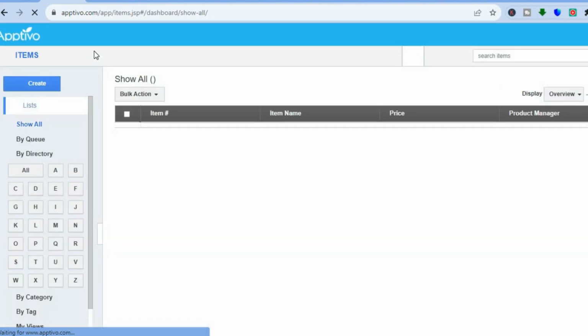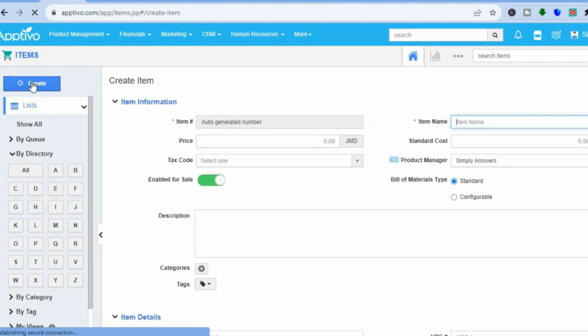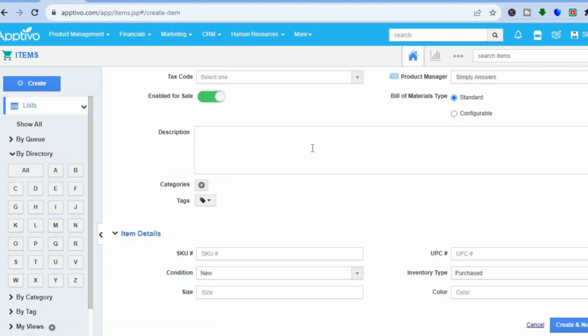On this new dashboard, you could go over to the left-hand menu option, tap on Create. After you have tapped on Create, from here you'll be able to add your first item. So you'll be able to add the price, tax code, and you can also add the item name right there. And you can also describe the item. And if you'd like to create a category, you can do that right there. Once you're finished, you'll tap on Create in the bottom right hand corner.